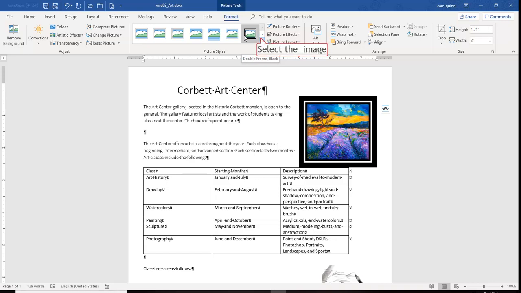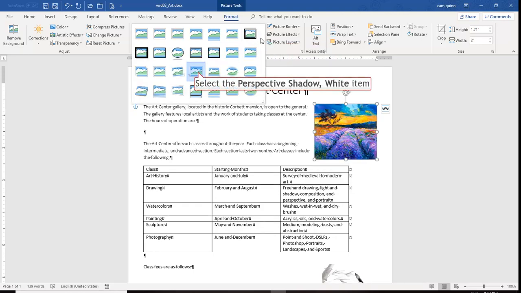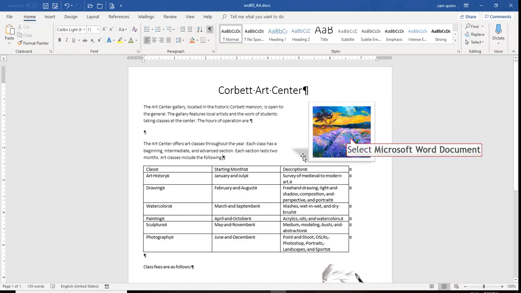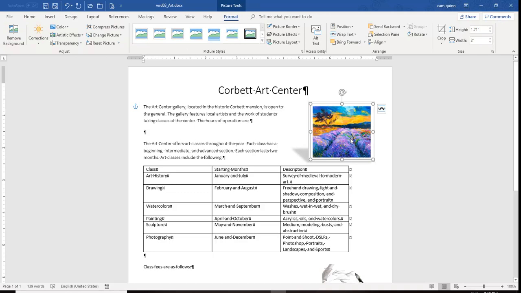So we're going to click on the styles, and we're going to go down to this one called Perspective Shadow White. So you can see what it does. It puts a white border around your picture, and it puts a shadow down beside the picture. You're going to click back on the picture. I clicked off it just for whatever.